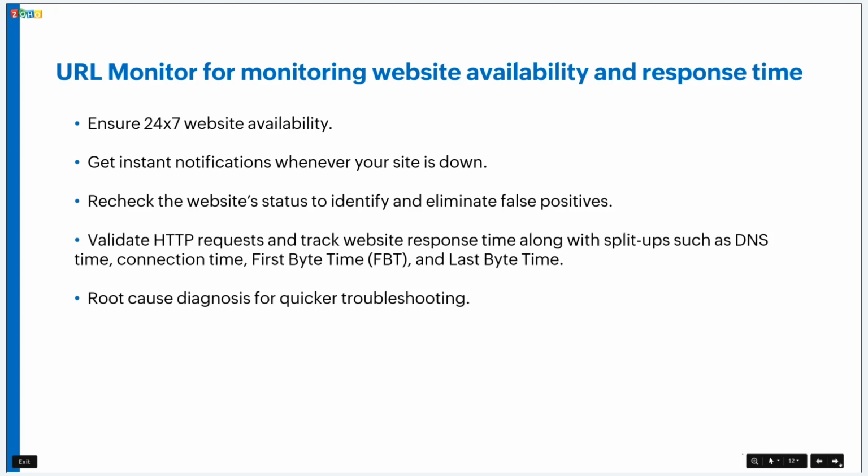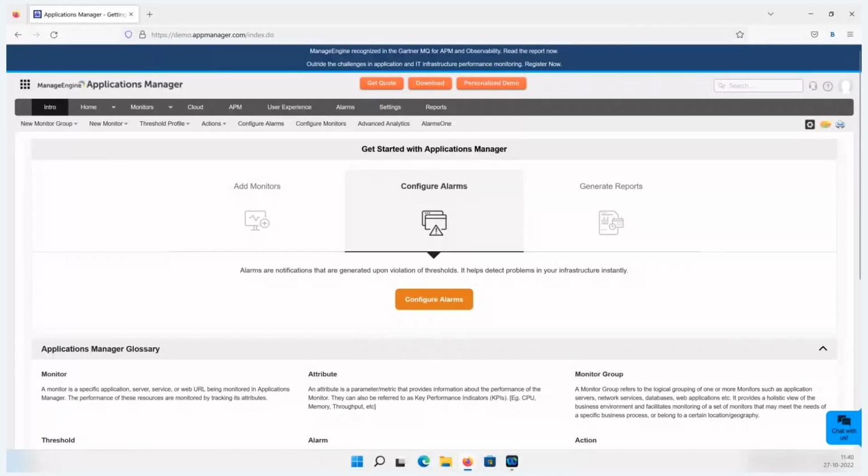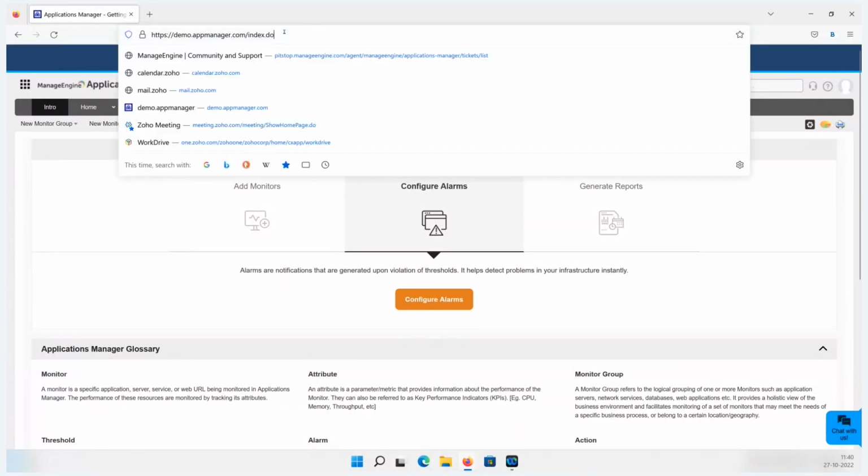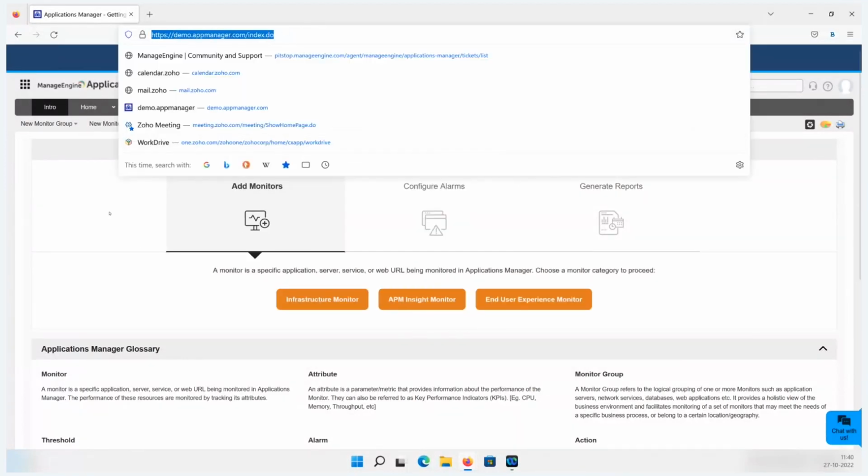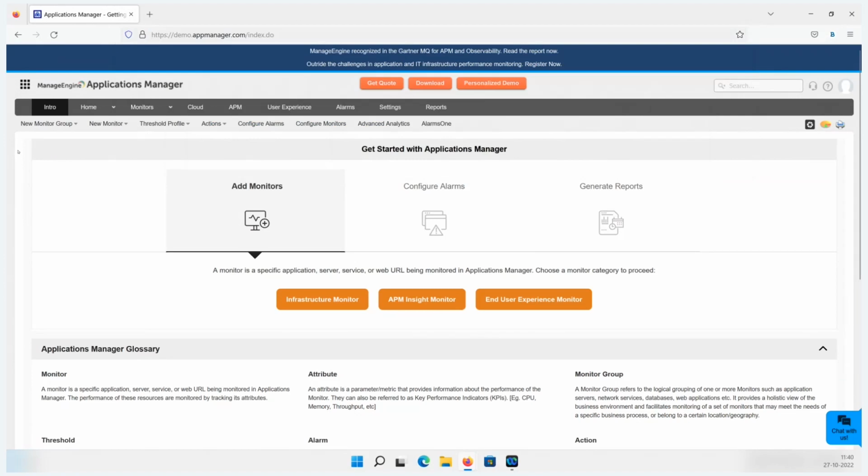Now, quickly, let's see from the UI of App Manager. So I'm just going to the demo site. This will be our demo site, demo.appmanager.com. It's a public URL. So this entire demo, this entire webinar, I will be taking from this demo site.